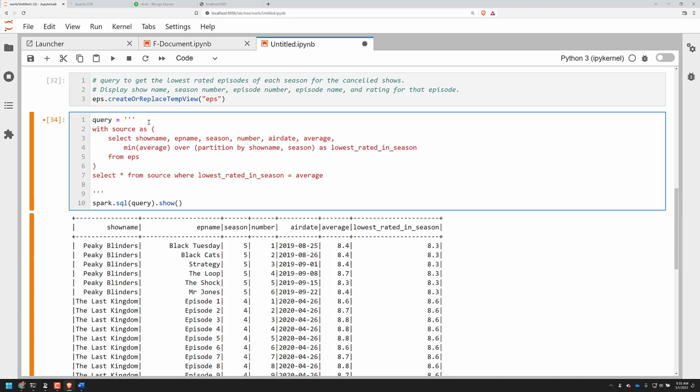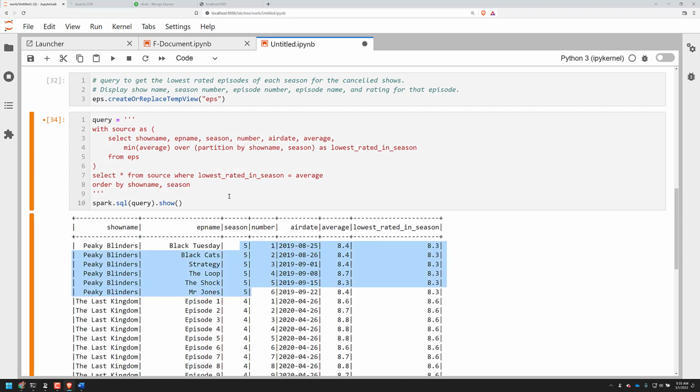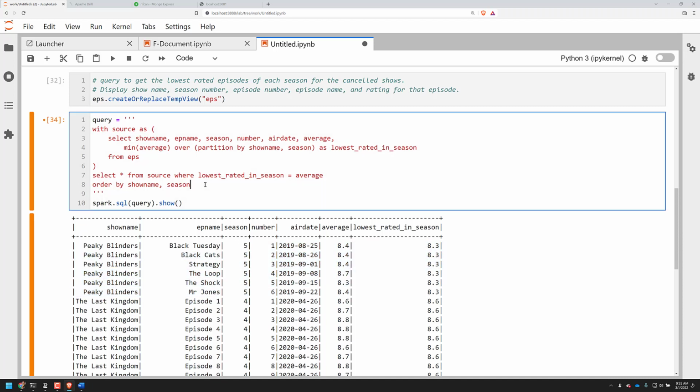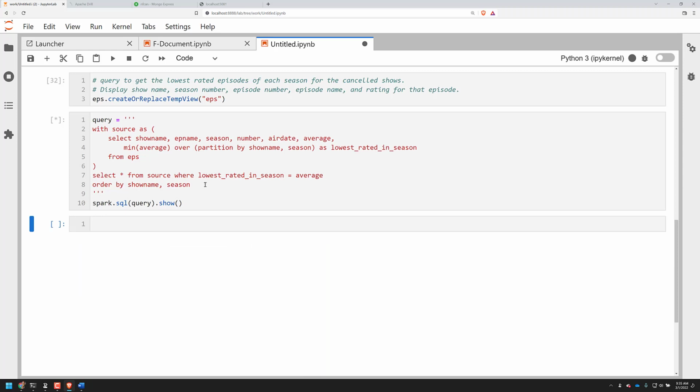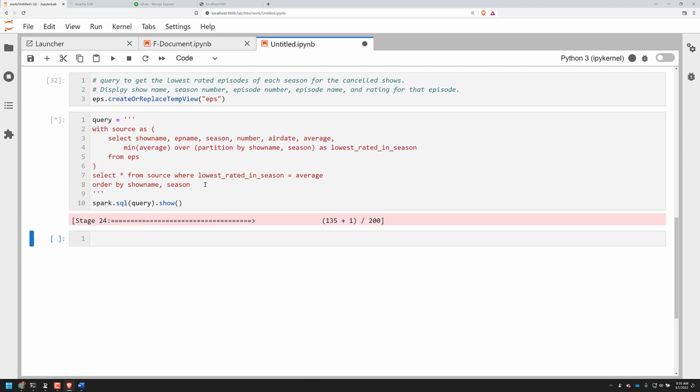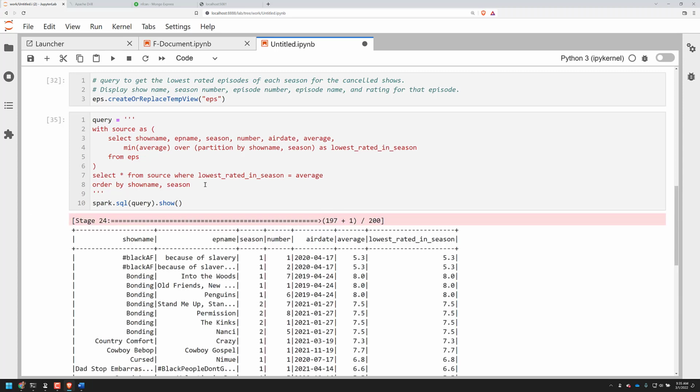And just for kicks, let's order that by show name and season. Because this one's season 5 came first. That doesn't make any sense to me. That's what threw me off. Okay. And pow. Takes a while to run this crocodile. All right, there we go.